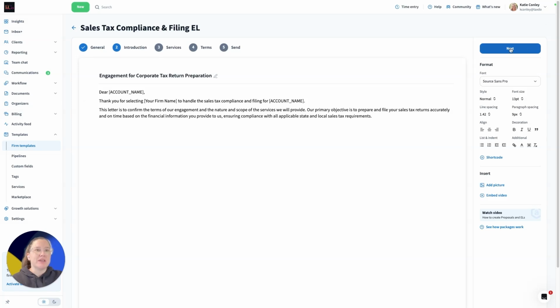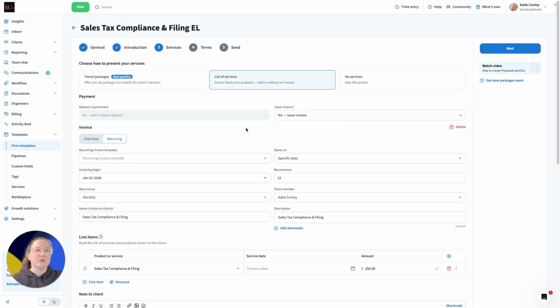And then on the next page, we're going to look at our services. We're going to have a recurring invoice, as we want them to pay regularly for this service. And then we're doing just a list of services for this, no package use. So yes, we want to issue an invoice. Otherwise, if we chose no, it would just show the terms of what the costs are, but it would not send any invoices.